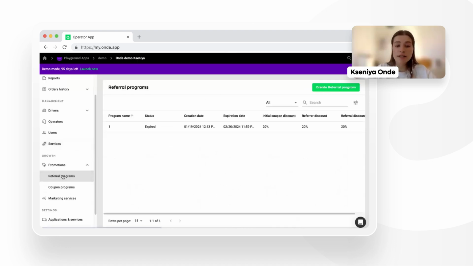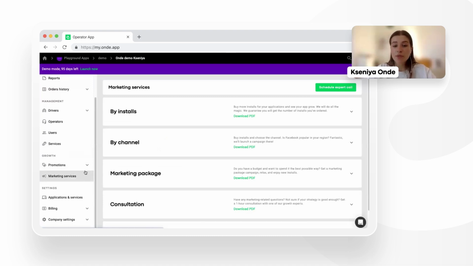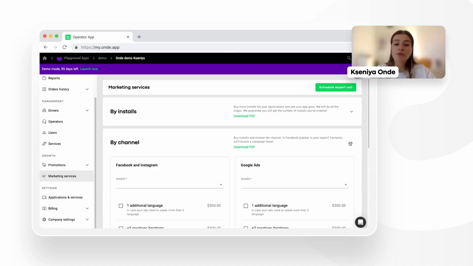At Onde, we provide you with very useful marketing tools. It is referral programs and coupon programs, and those programs motivate your passengers to use the app more, to share it with friends or family. And in marketing services, you'll be able to read more about the marketing services that we provide at Onde. You can download a PDF to read more, or you can schedule a call with our marketing team. And we have an internal marketing team working with our clients only, so they have extensive expertise, and you can read more about how they may help you over there.